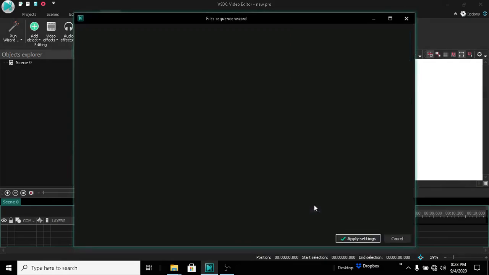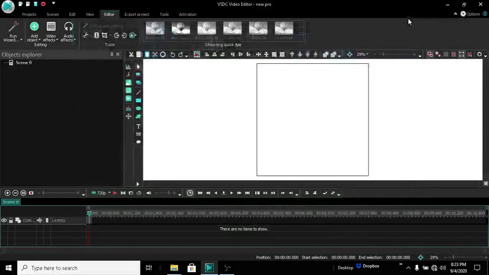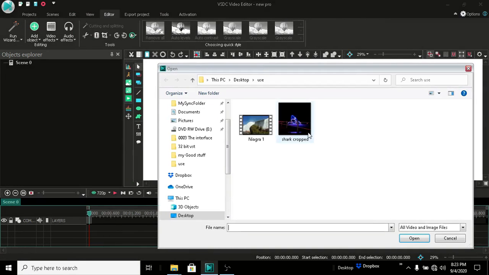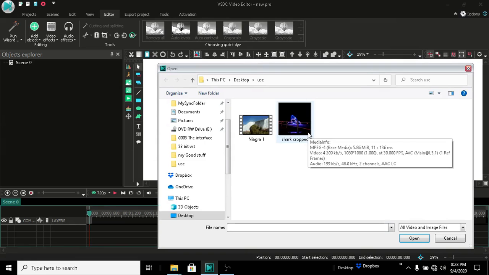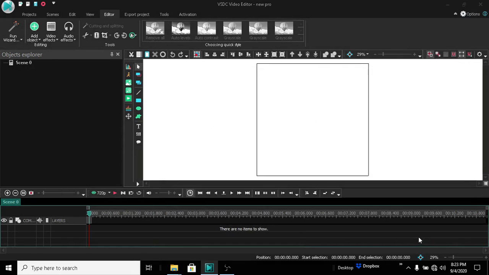Okay, and you see I have a square box. Let me close this because we don't need this right now. Okay, we have a square box. That's our canvas right there. Now when I open this video up in here, it's going to fit perfectly in our canvas here, because we put the right dimensions in there. Sharp cropped, and it is 1080 by 1080 like I said. So all I gotta do is click it and open it, and this should fill that box perfectly.